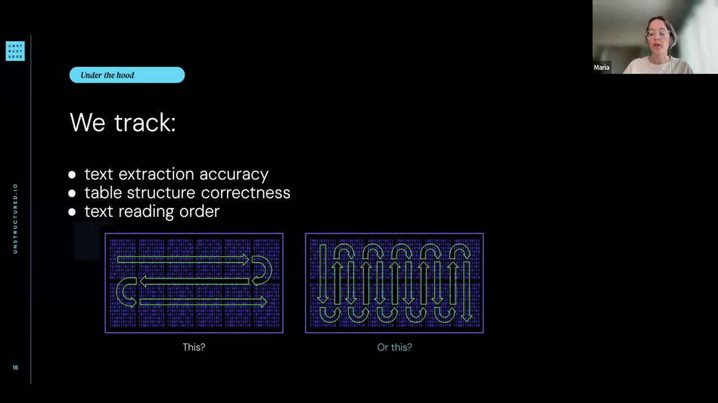As I mentioned before, we are training our own OCR and document understanding models that we make available at the API level. And for these models, we obviously track text extraction accuracy, but at the same time, we measure the table structure correctness. We make sure that the columns and rows and nested table structure are correct, as they were in the document. We also track text reading order to make sure that not only do we extract correct text, but also the document makes sense.